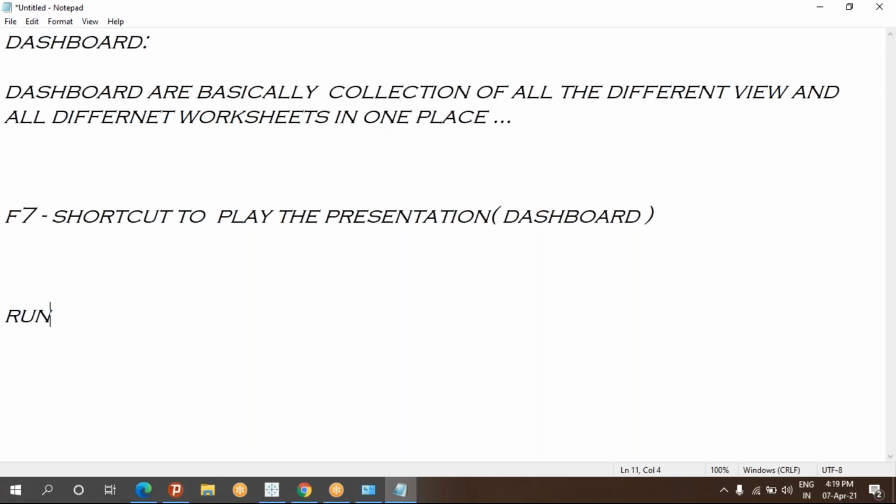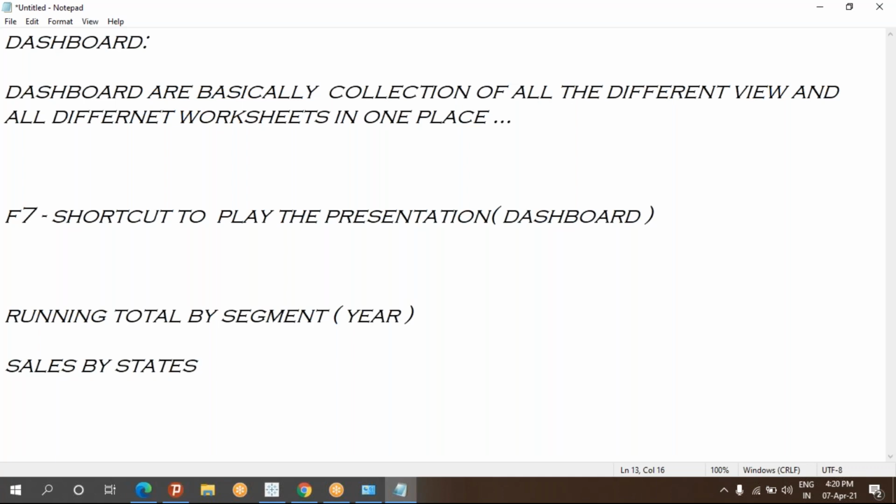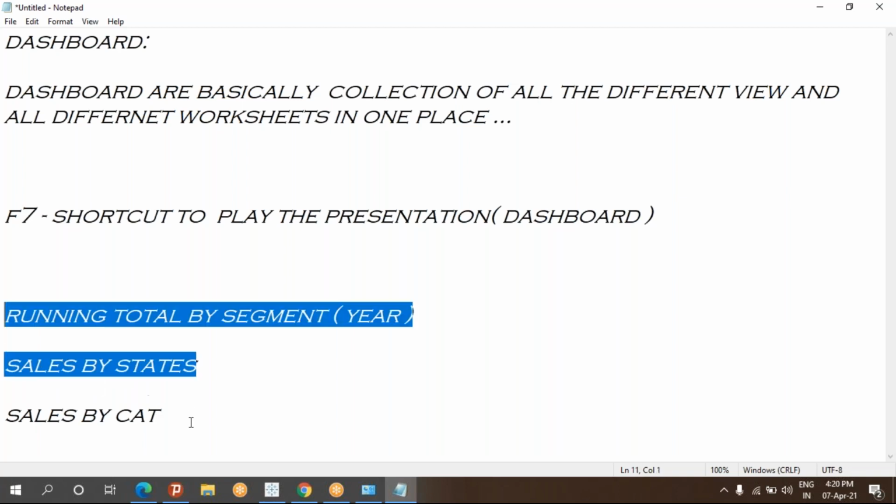One is running total by segment of years. And one more sheet you create, sales by state. And one more sheet you create, sales by category. Okay, so these are the three we are going to do now.